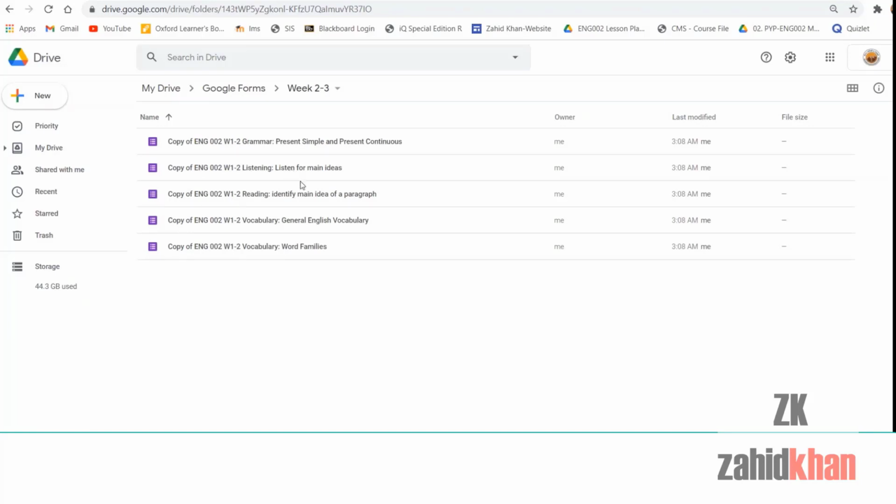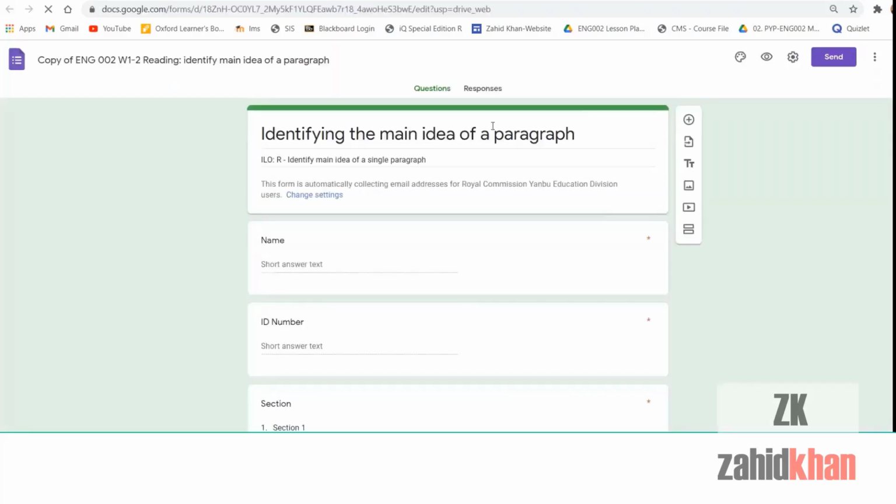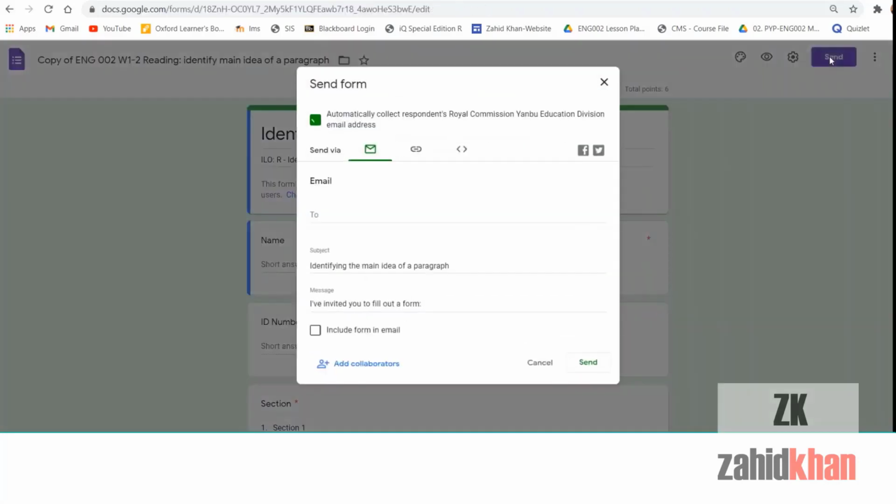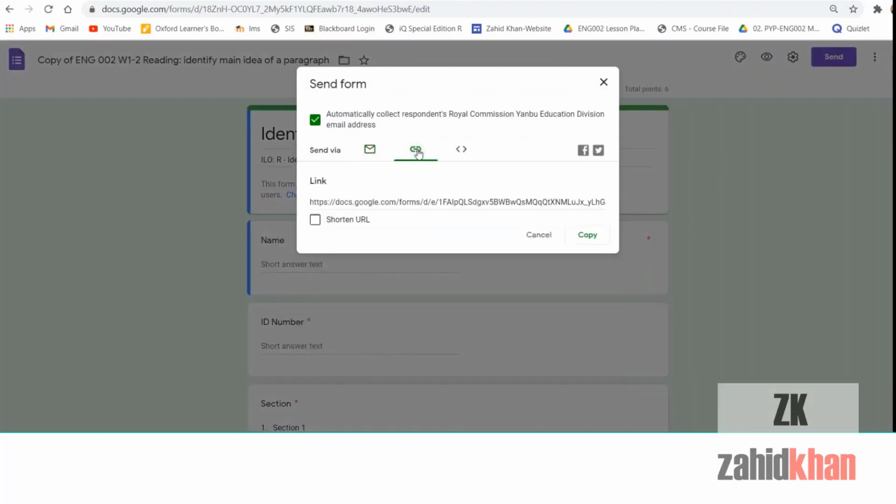I'm going to choose one form. For example, I choose this form. I click here, click send. Then I shorten the URL. Then I copy the link. Now I go to Blackboard.